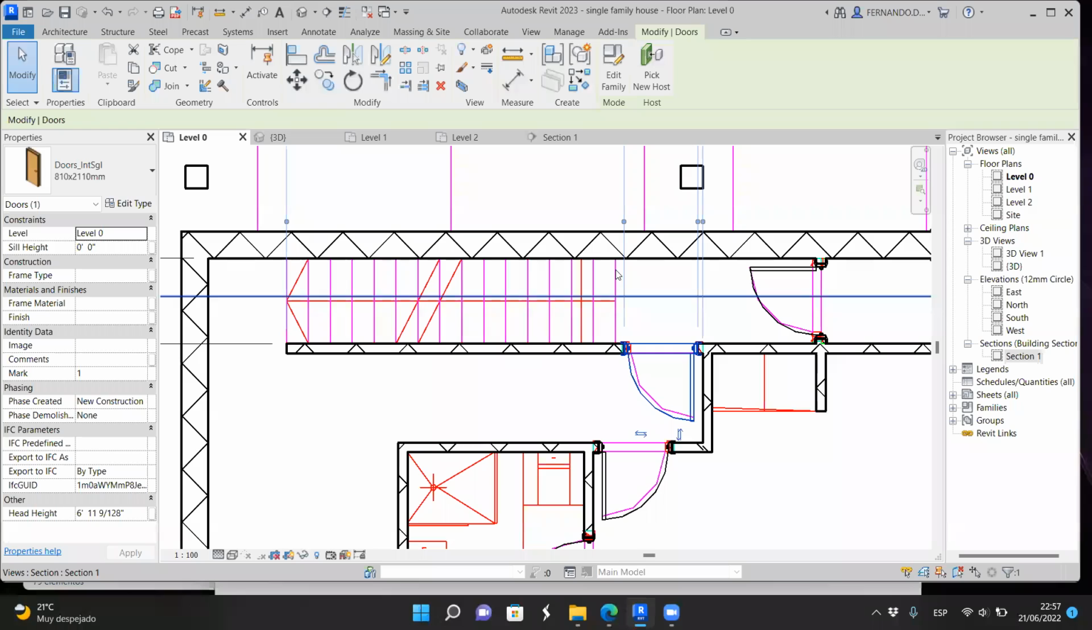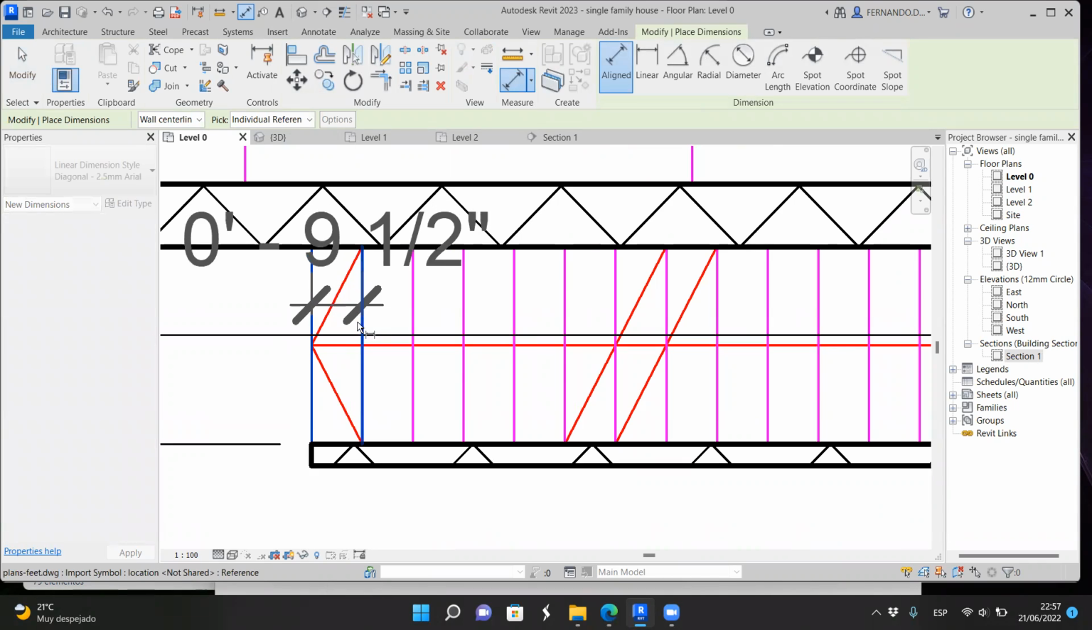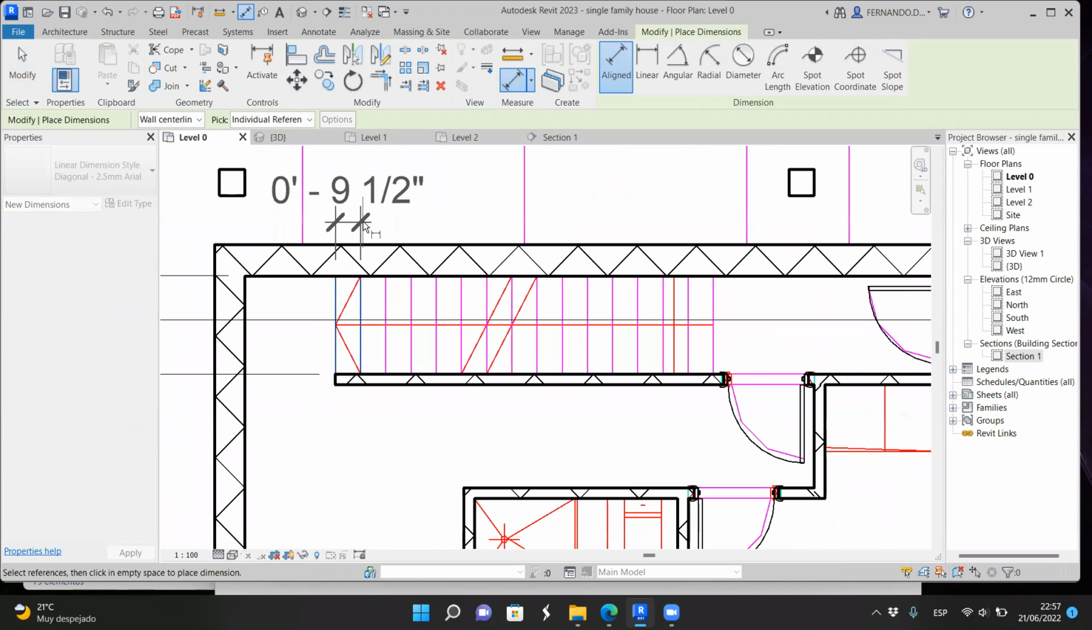So if we have 16 steps, this is the first one. And we have the width of steps here. We can measure, or we can do something different. Let's measure. Annotate, align. What's the width of a step? It's 9.5 inches. Okay, we can do that.